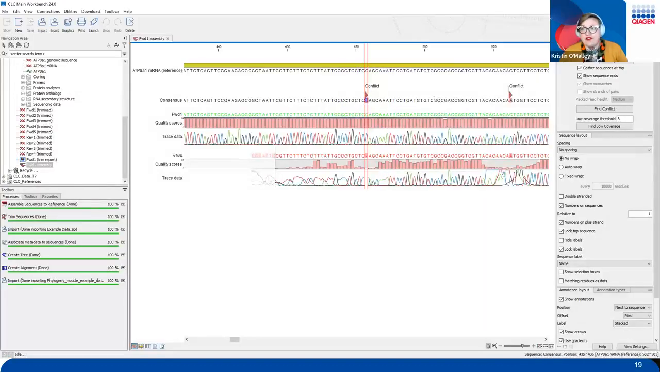So you can see in the reference, we're supposed to have a C. This first forward one trace looks like a very clear-cut C. And then down here, we have some poor quality sequence. However, in reviewing this, it doesn't actually look to me like there is a gap here. It actually looks like there was just a low quality C that was actually detected at this point right here.